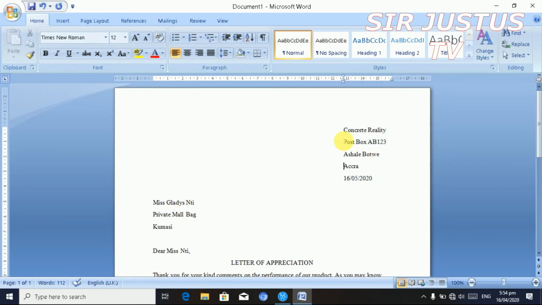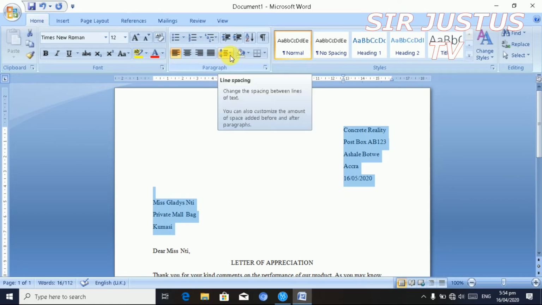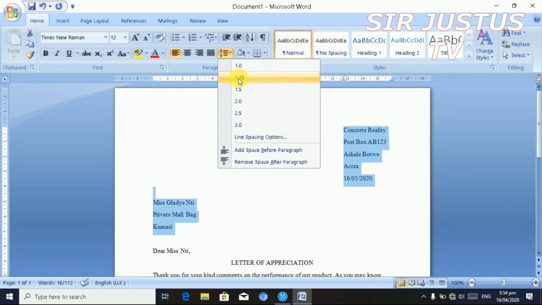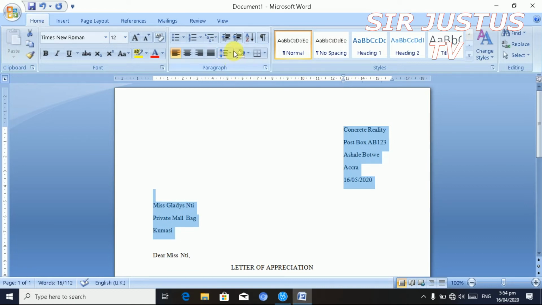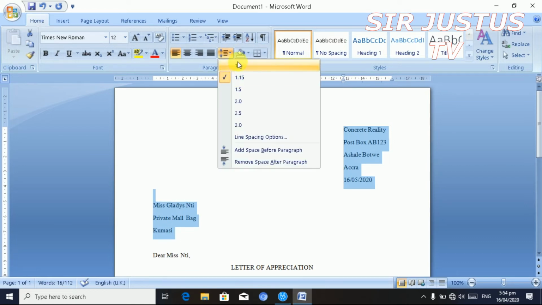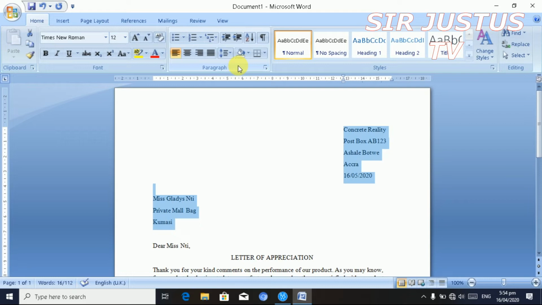Now I realize that the space created in between the addresses is too big, so I want to close it up. The only thing is to select it with the recipient, then go to the formatting toolbar, you see line spacing. You've seen it pop up, that's line spacing. Just select line spacing, maybe 1.5, or maybe 1.0, so that it will close up the document a little. So the document will close up this way.